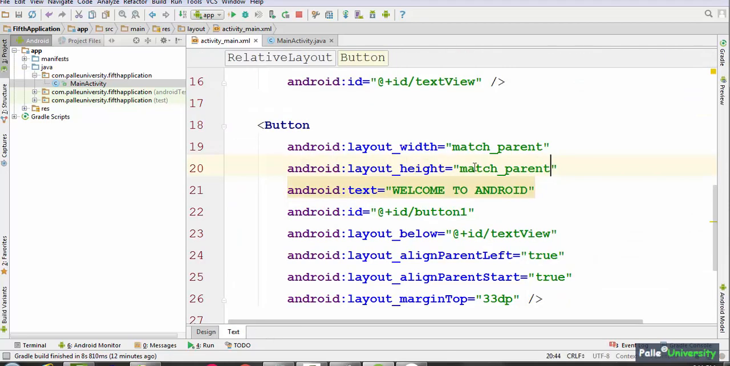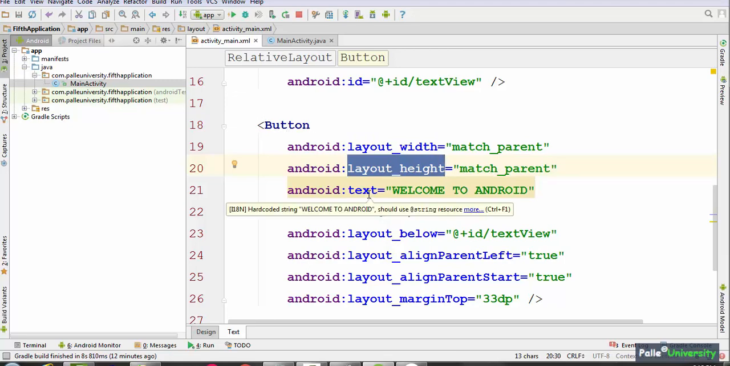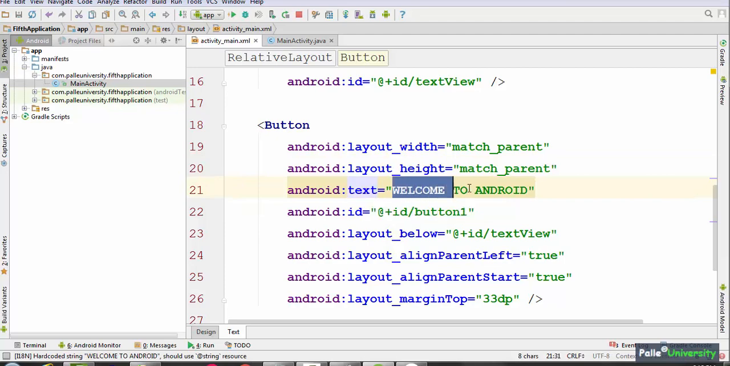I hope you understood. So I repeat the important properties. Layout width says how much width to be occupied for this button on the screen. Similarly, height says how much height to be occupied for this button on the screen. Similarly, text says what is to be displayed on this rectangular box. So when you run the application, this is what is visible to the user. This will not be visible to the user. This is only for the programmer.